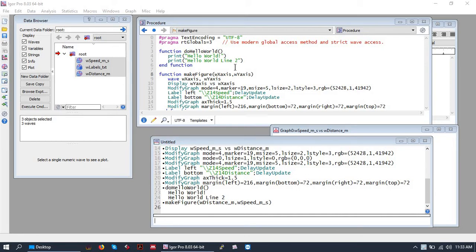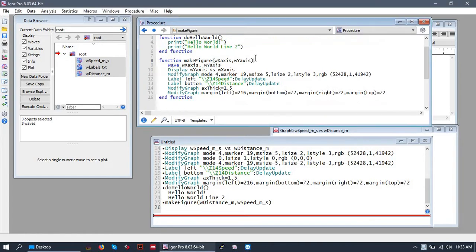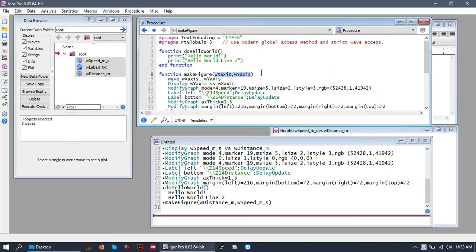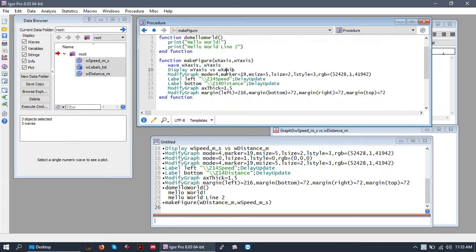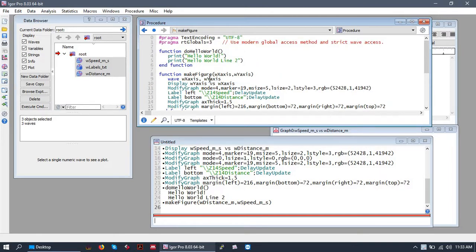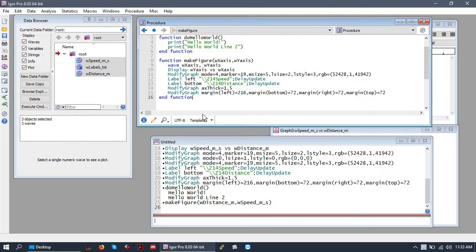In our last tutorial, we made a function to generate a figure, and to do that we wrote a function that accepts two parameters. These two parameters are two waves; it displays them, and then modifies the graph in various ways. And that's a very simple function.